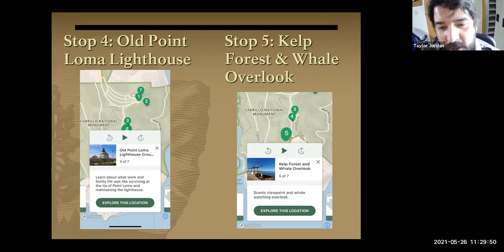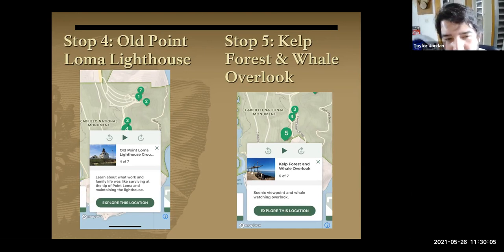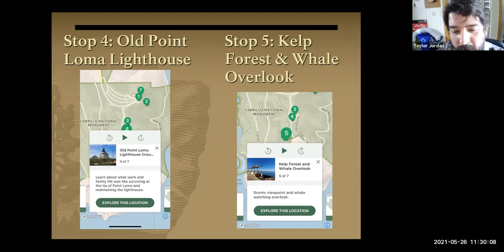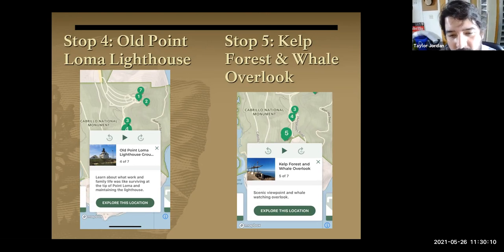And then from there, you just continue on up to the kelp forest and whale overlook loop, and you talk a bit about the whale migration and a little bit about the underwater wildlife we have here at Cabrillo, which brings up the tide pools a little bit, as much as you can when you're looking over them from several hundred feet away and from about a mile away drive-wise.